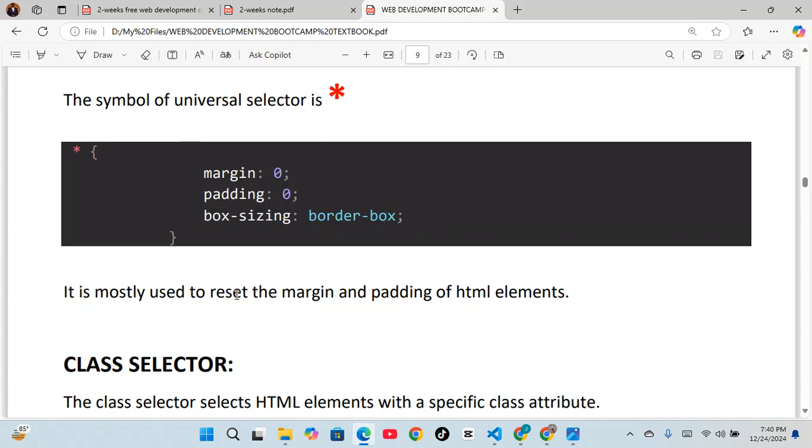So whenever I want to reset the margin and the padding of HTML elements, we use what? Universal selector. But that's not the only use case of the universal selector. What it is mostly used for is to reset margin and what? Padding of HTML elements. This universal selector is going to select all the elements in the HTML document, including the body tag itself.